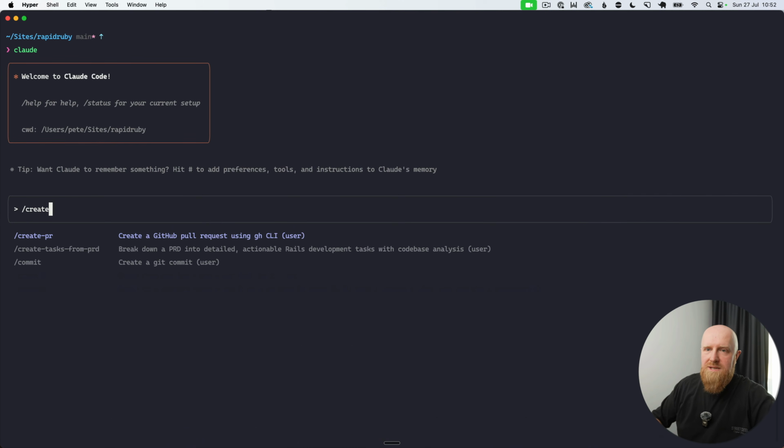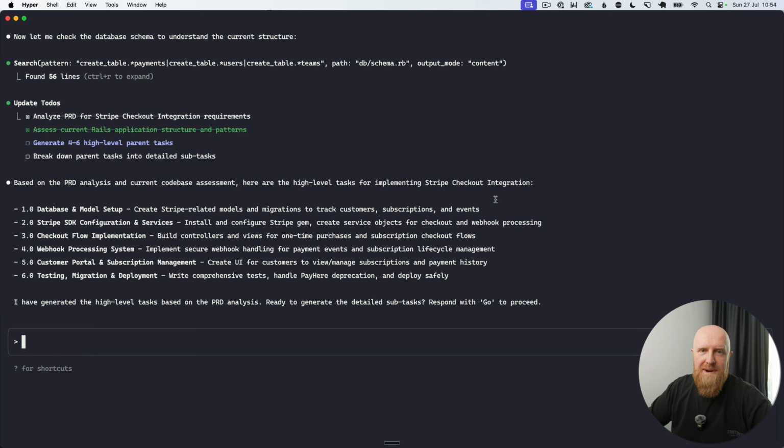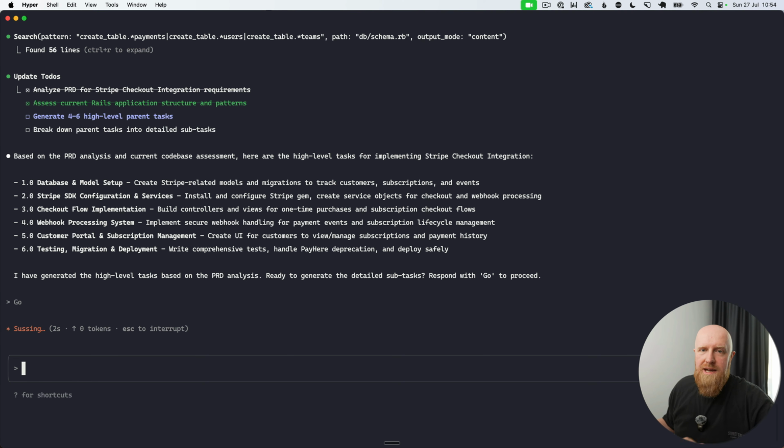And the next one is create tasks from PRD. And we'll go ahead and run that. And this has come back. And the way this works is it starts out by listing the high level tasks. So the major 1.0, 2.0, and then asks you, based on the high level tasks, are you ready to generate detailed subtasks? Respond with go to proceed. So if we respond with go, that's going to go through then and create all of the detailed subtasks for us as well.